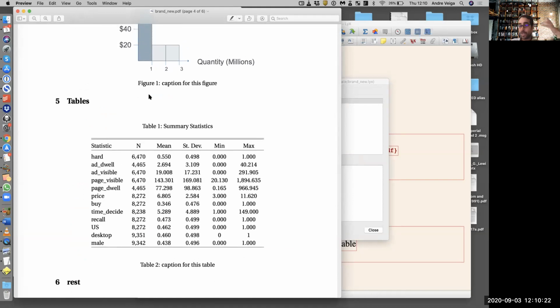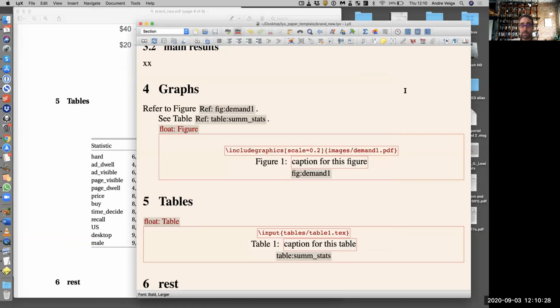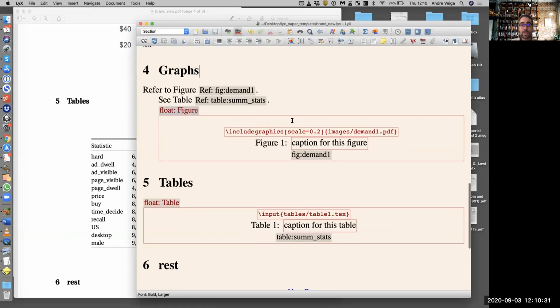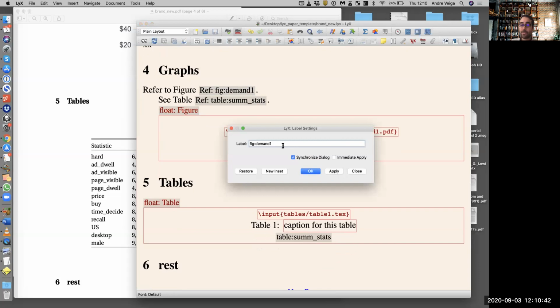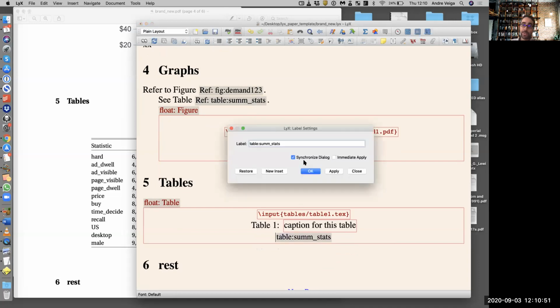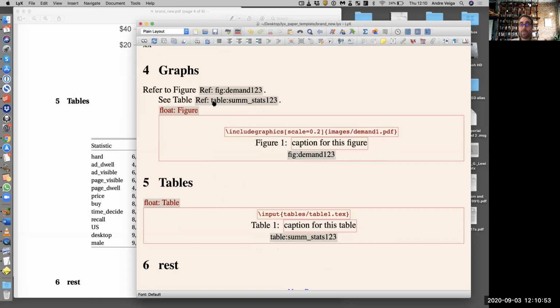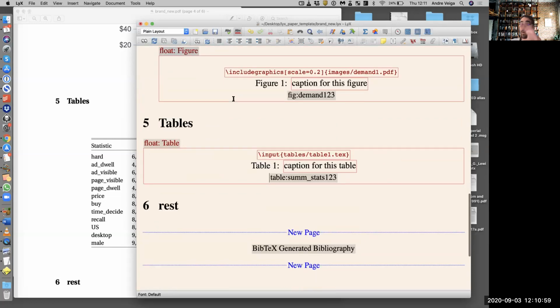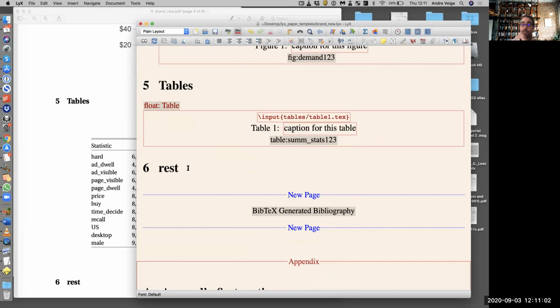Of course, if we add more tables and the number of the table changes, Lix is going to automatically adjust all that, much like LaTeX does. One nice thing is that Lix keeps track of how everything is labeled. So if you ever want to just change this particular label and call it demand 123, it's going to automatically update it throughout your document to make sure everything stays in place. So if you change this to summary stats 123, you see that this has been automatically updated everywhere in the document that references this particular object.